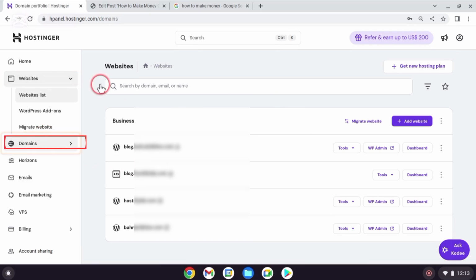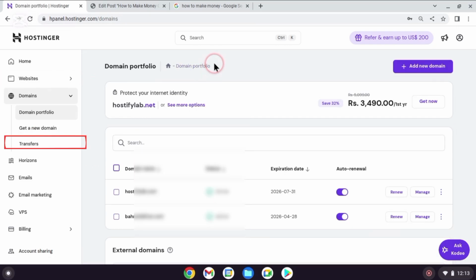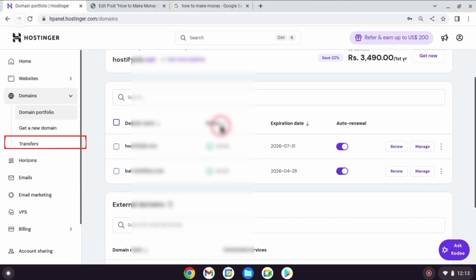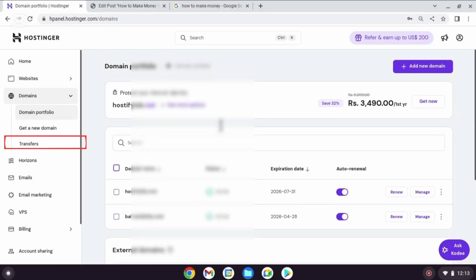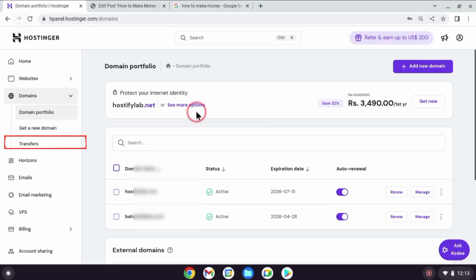Domains. This section is for managing your domain names. Here you can buy a new domain, connect an existing domain, manage DNS and name servers. If your website is not loading, the first thing you should check is the domain section.